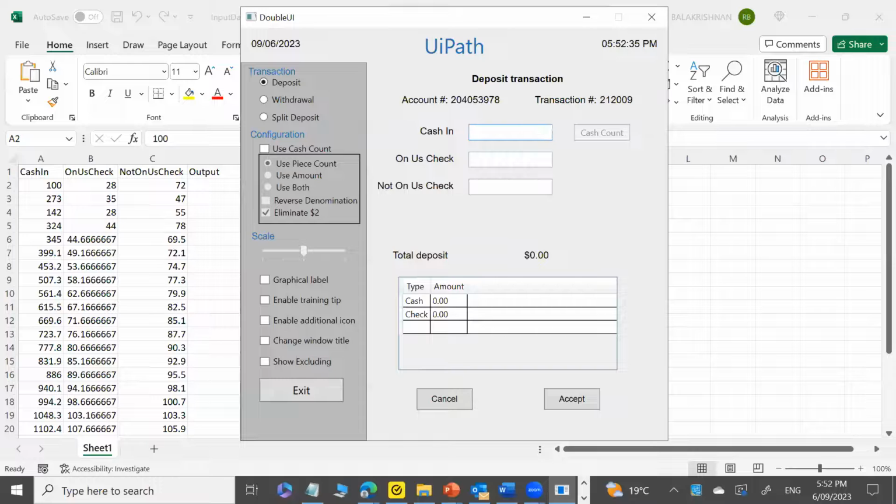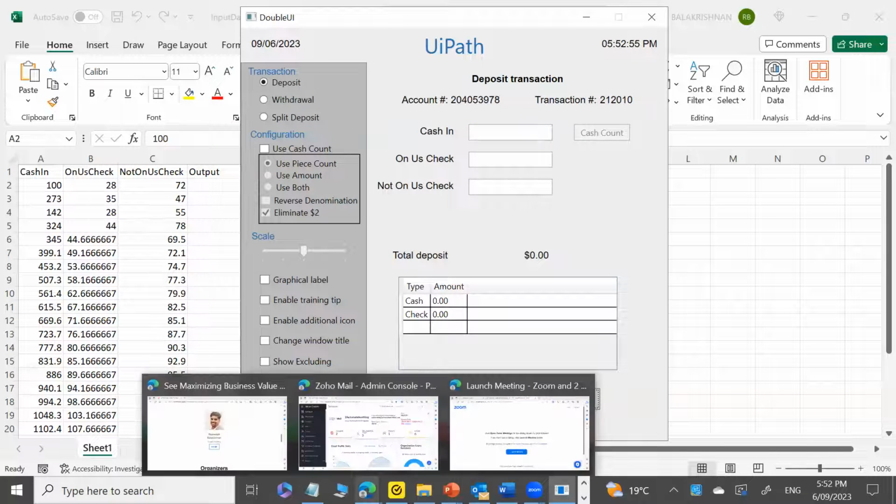So here you need to enter some information, and somebody is doing this same work again and again. They need to copy this transaction ID, click on Accept, and enter the next transaction. They are doing this again and again, so we can submit this idea into the Automation Hub.